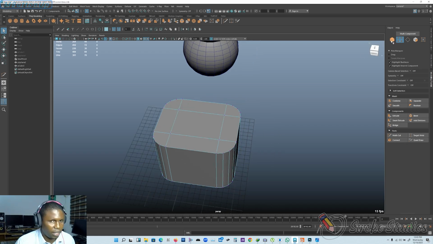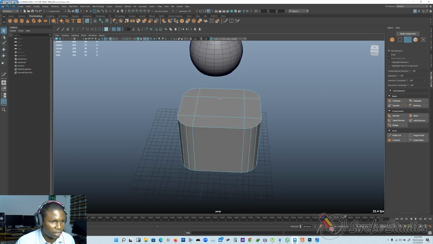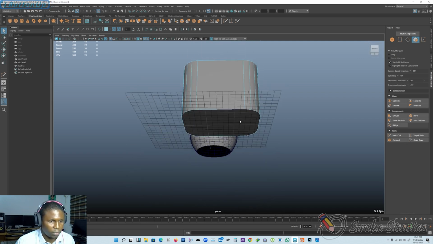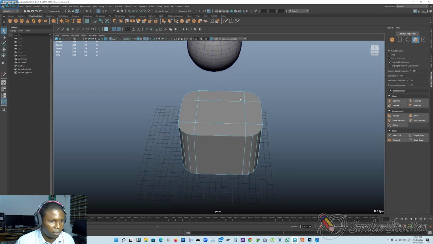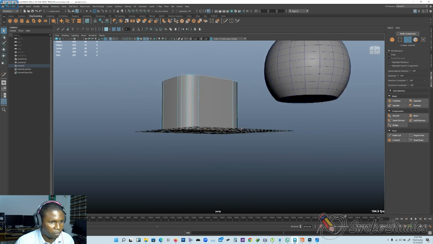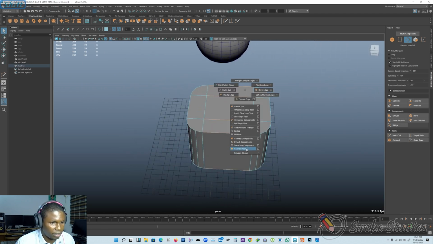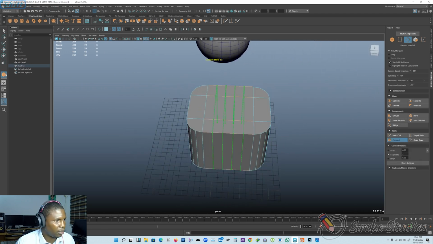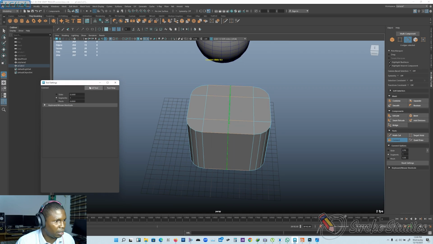So I want to select, let me delete all of this. Okay, I want to select these edges here, I'll pick everything here. All right, I will subdivide this. Let's give it a division of 4. So I'm counting 5 edges. 1, 2, 3, 4, 5.